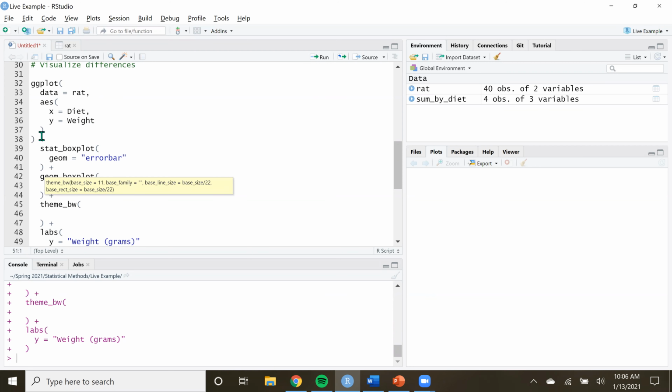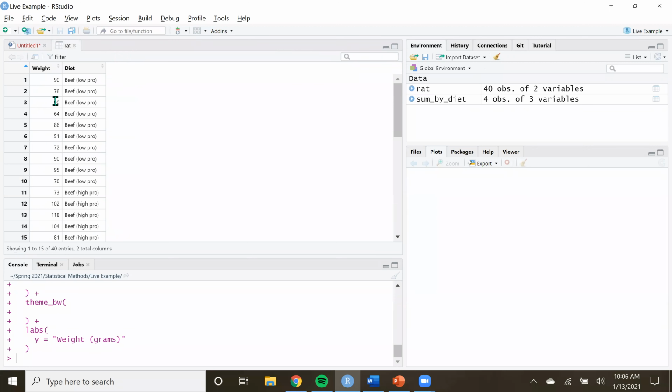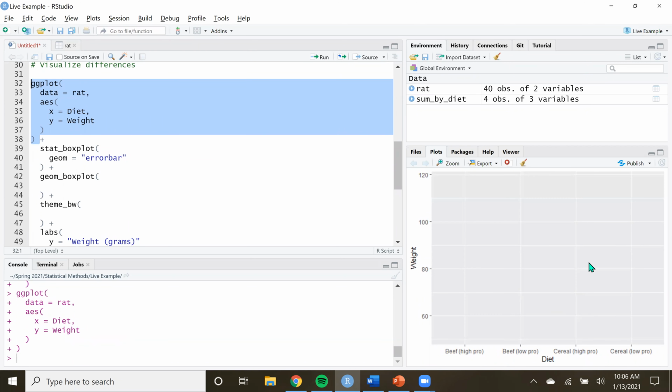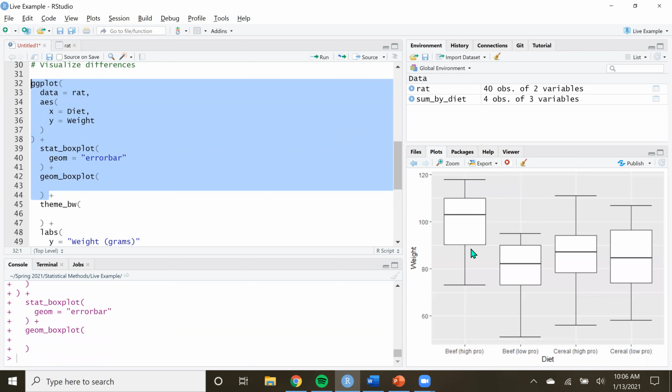I totally get it. So we've got our base layer here with our data, with our x-axis, the diet, and the y-axis of weight. If I run that, we get the blank slate, and then stat_boxplot just gives us the error bars, so totally blank with no box in it. And then geom_boxplot plots the overall box on top of it with the median line here.